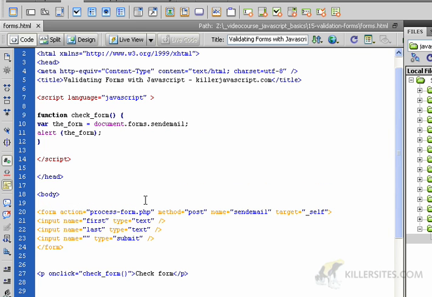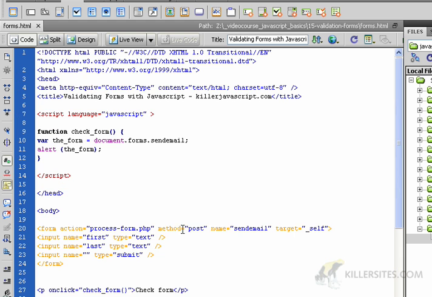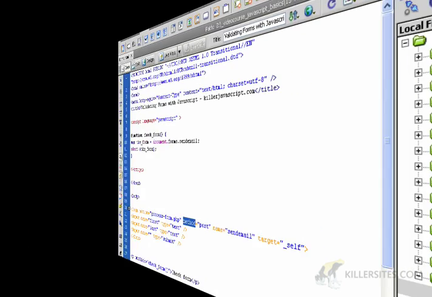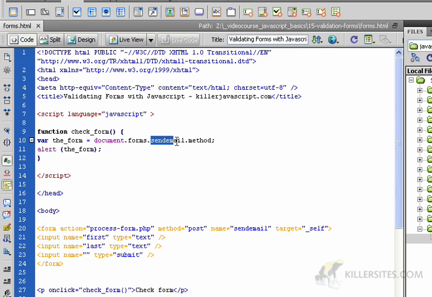So that's what we're going to do. Instead of putting our JavaScript down here, we're just going to use a check form button here. So we've identified that this is a form using JavaScript. So let's check to see if JavaScript can tell us the method that we're using. So to check what method we're using, we just have to say, check the forms object, check the send mail form, and tell us what method you're using. So we know we should get post. So let's see what happens.